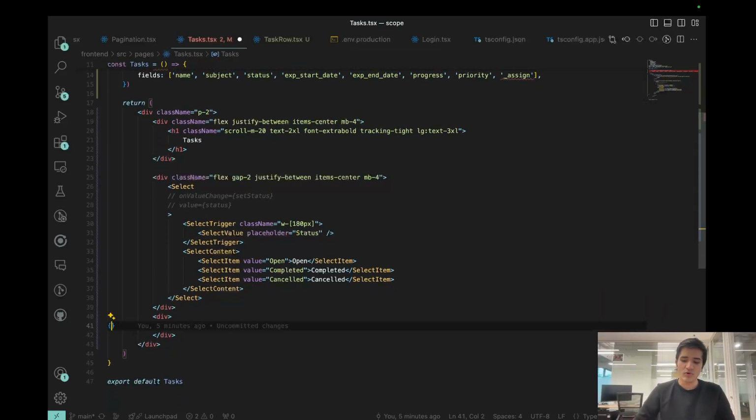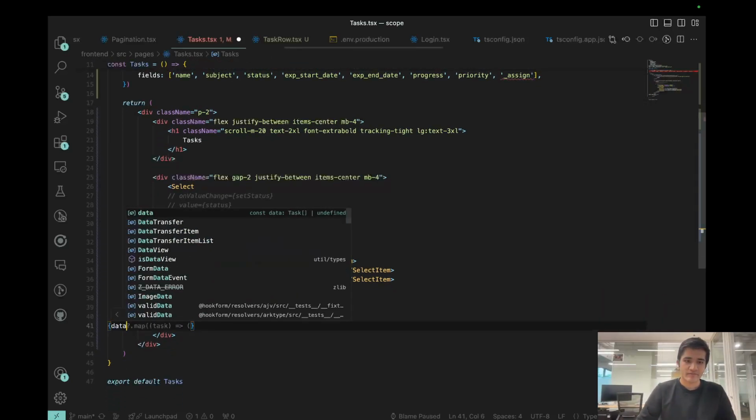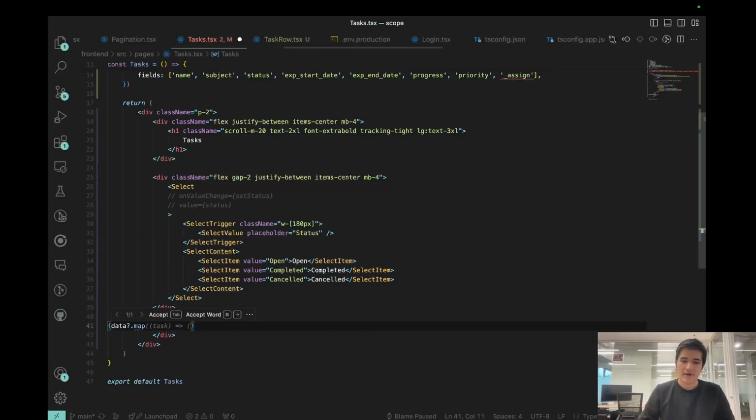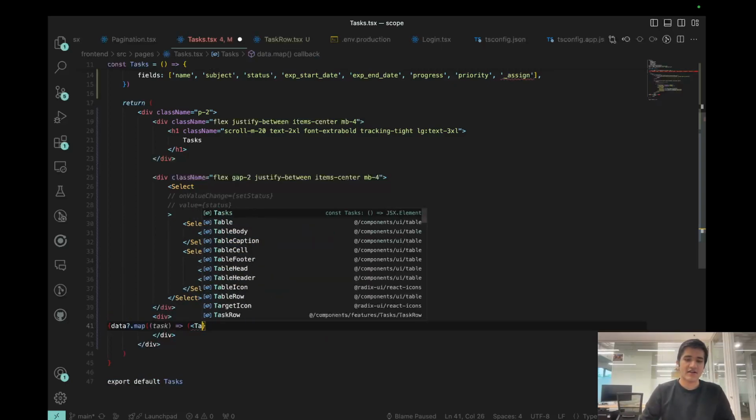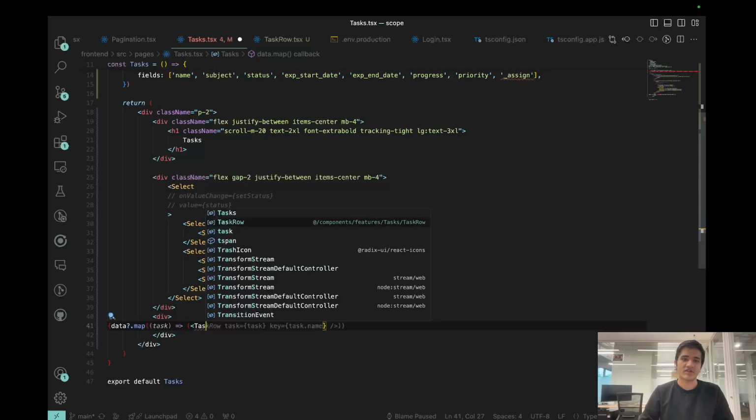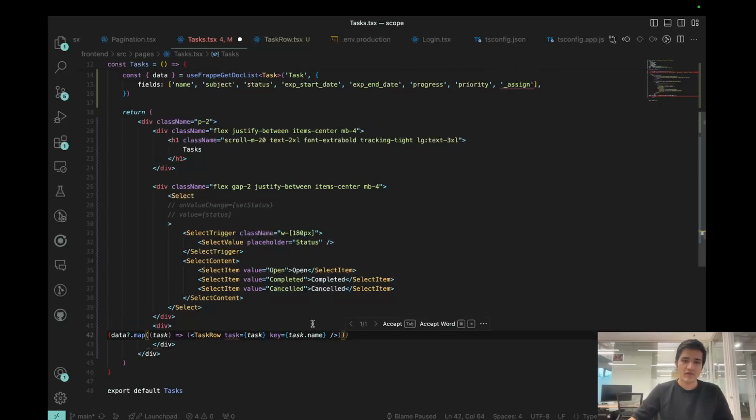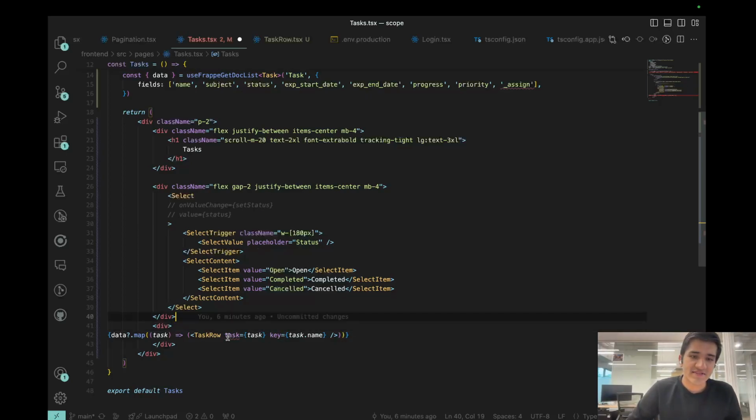If we want to look at how this looks, I'll go to task and loop over our data. So data dot map, and for every task, I'll create the task row, and we have passed it a key. The other thing that you'll note is that this task will throw an error again because of TypeScript.